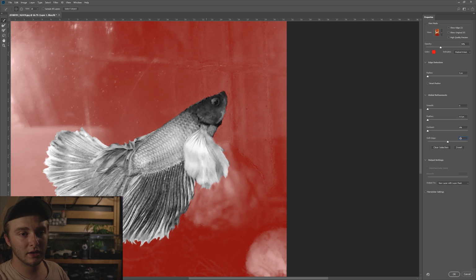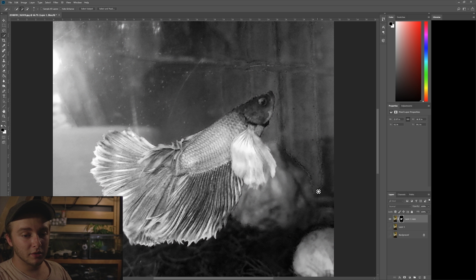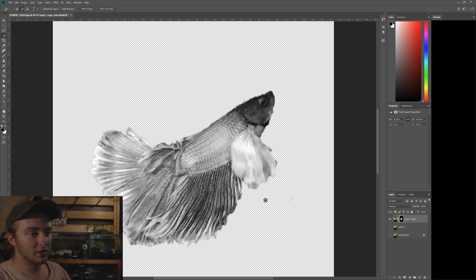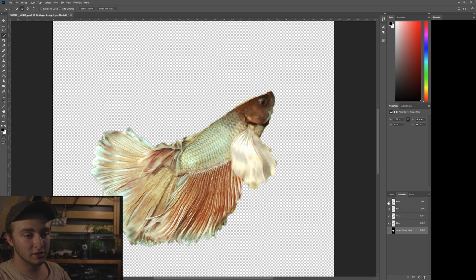Alright, so now that that's cut out, we're going to shift the edge in -5, just so it tightens it up a little bit and makes our edge a little sharper. And then we're going to hit OK down here, and then we've got our fish cut out. So now that we've done this, we're going to go back to Channels, enable the full RGB so our fish is back in color, and then go back to Layers here.